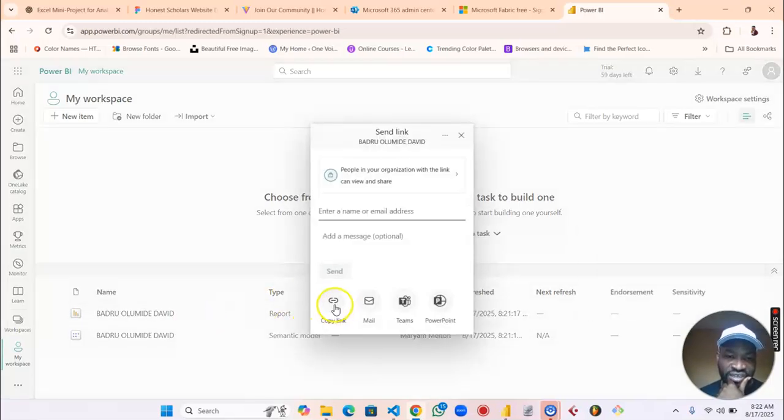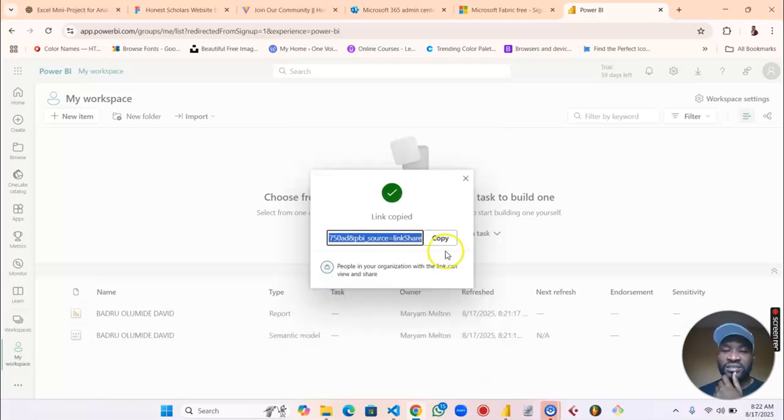I click on share and I click on copy link. That is it. Or you can probably send it to mail or send it to Teams or enter an email address to give the person access. Something like that. So I just click on copy link and this is it here. I copy it and I paste it to whoever I want to paste it.